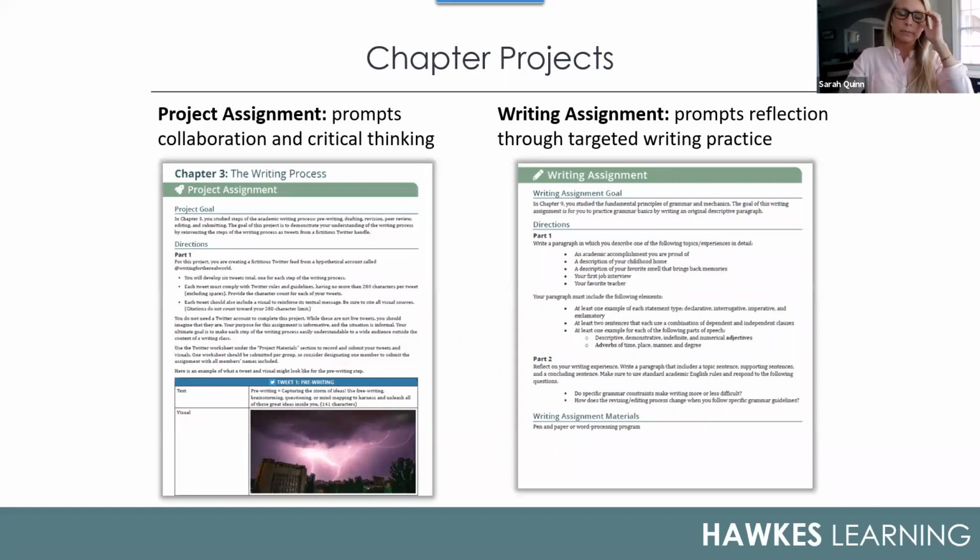Moving into some of the specific additions to our textbook, we've added chapter projects, which I feel really strongly about as a really great opportunity for additional practice, additional work. In every chapter, at the end, we have a project assignment and a writing assignment. The project assignments are more collaborative in nature. They really promote group critical thinking and application.